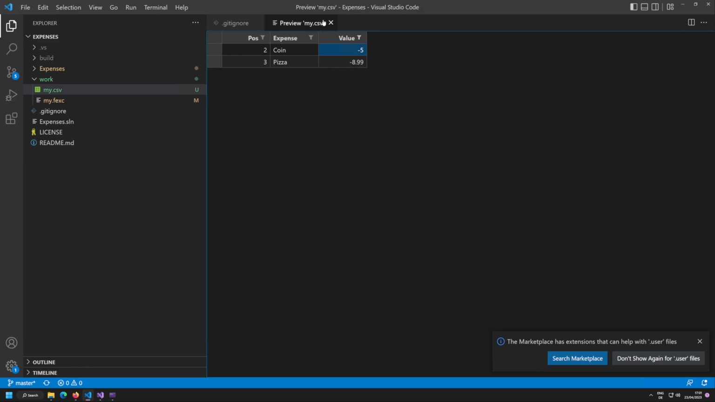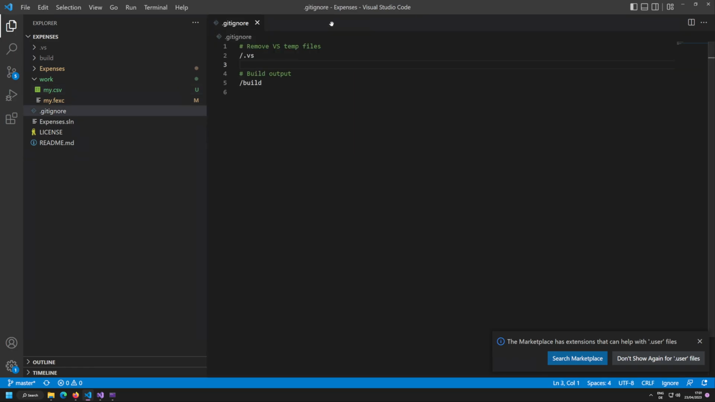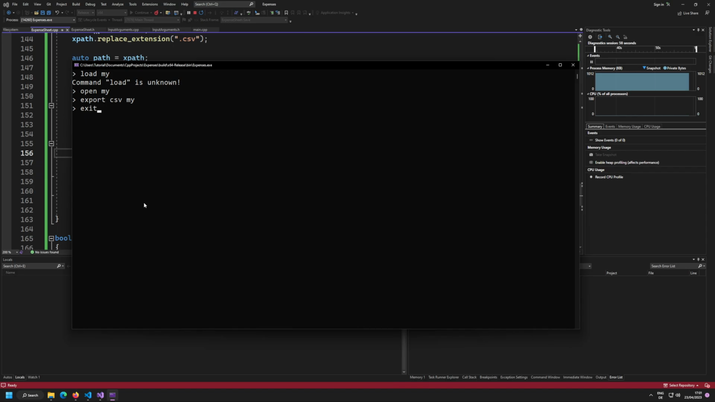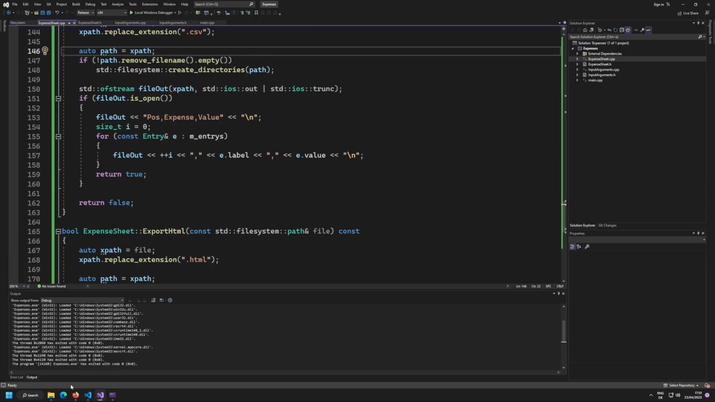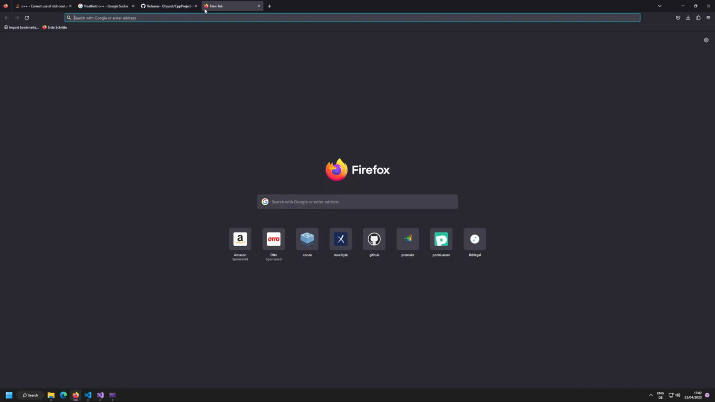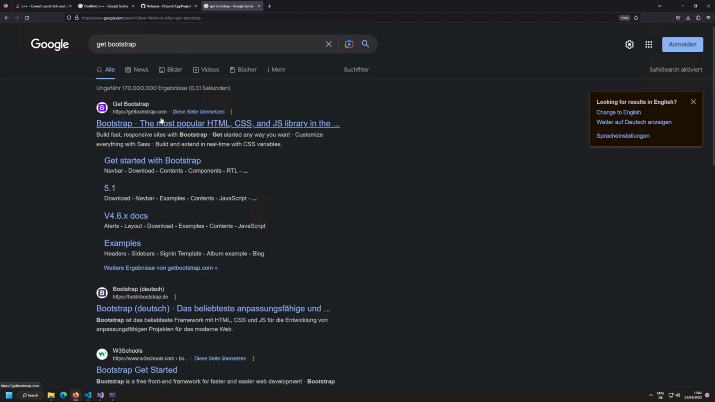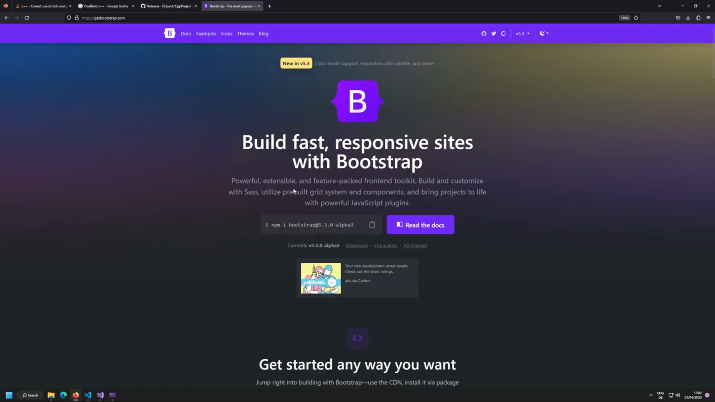So we have kind of like a format that we have exported out of our system that we can work with. Good. Next step, do a HTML export. HTML export is more fun, but also more complicated because HTML looks good. Now, how do you do HTML? You do it styled with Bootstrap. Bootstrap, it's amazing. You can style it.